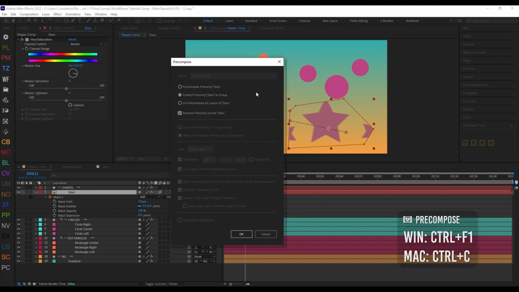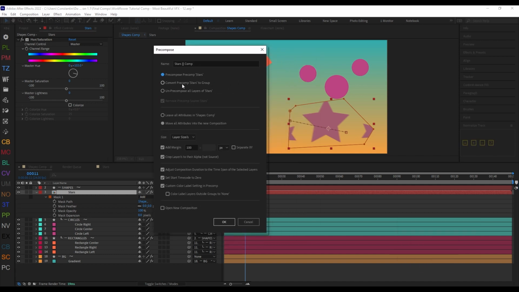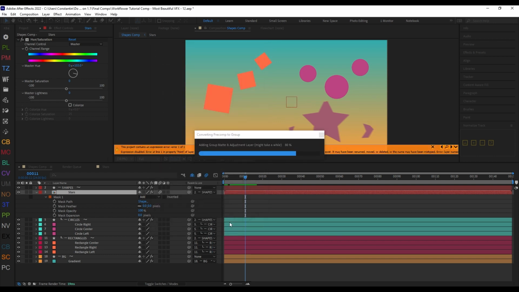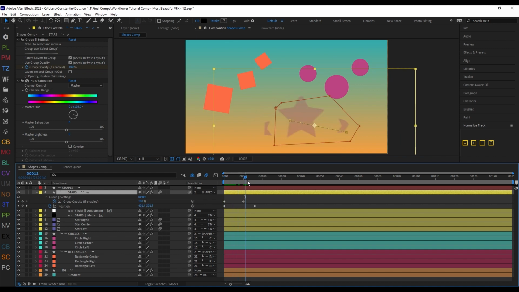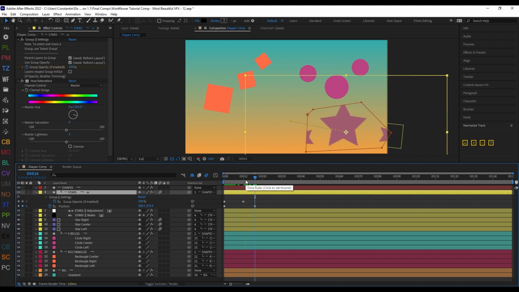Let's just execute Precompose again. You can either just precompose this layer, you can unprecompose all of the layers, or you can convert your precomp to a group again. And I would want to remove the precomp source because we just want there to be this group now. So hit OK. And as you can see, our group has been recreated exactly the way it used to be. And this is something that you can use very dynamically, just switch between groups and precomps. Or if you just have an older project where you just have a bunch of precomps, but you rather want to make use of workflow's groups.